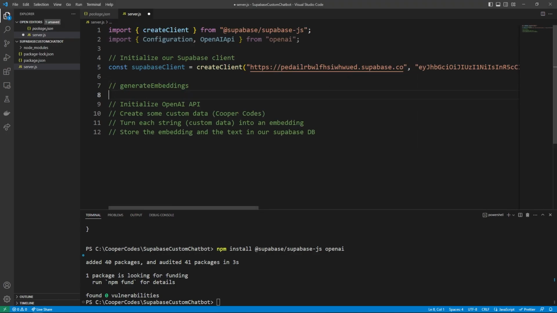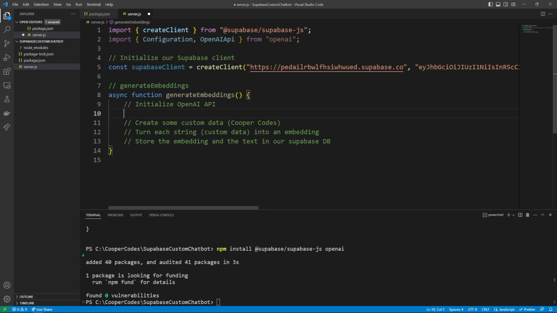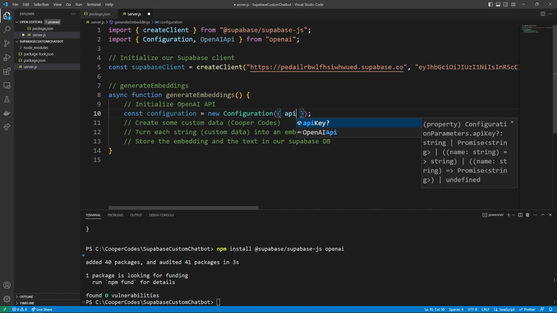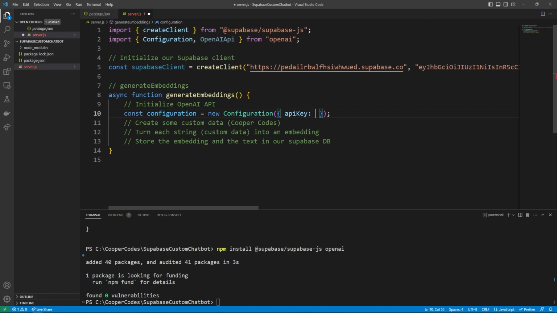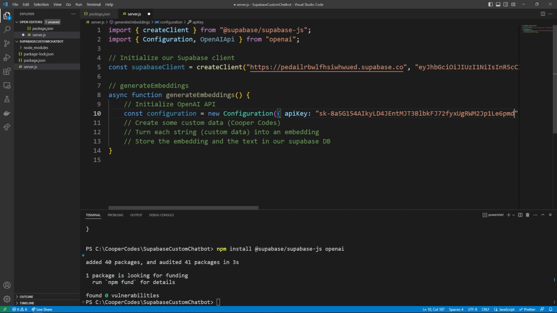All right, so now is the fun part. We can actually create our function here. I'm going to say async function generateEmbeddings, like this. It's just a regular JavaScript function, and let's get all of our comments inside of there. We can then initialize the OpenAI API by saying const configuration is equal to new Configuration. It can take a bunch of different parameters, but we have a relatively simple configuration where all we need is the apiKey equal to our API key, which we can copy and paste from our notepad over here.